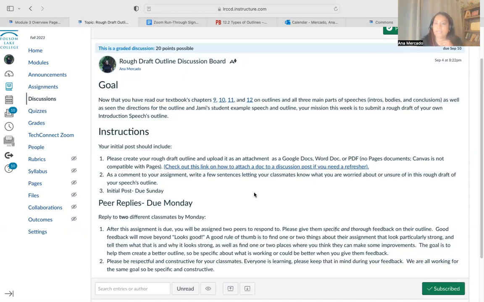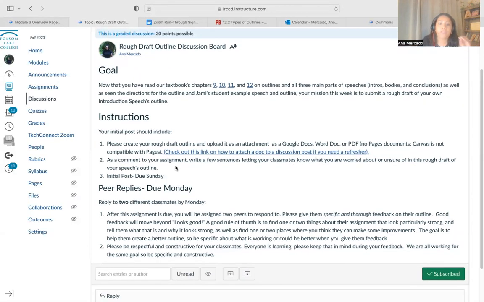If you submit an outline that has 3 bullet points, without some evidence of time and effort spent on it, there's no peer review that can be done. So I want to emphasize that you need to make sure that you put effort into these outlines. So even though they're drafts, we want to make sure that we are putting as much effort and time into them. So you're going to submit your rough draft outline. You're going to attach it as a Google Doc, Word doc, or PDF. And then as a comment to your assignment, you're going to write a few sentences letting your classmate know what you're worried about or unsure of in this rough draft of your first speech.